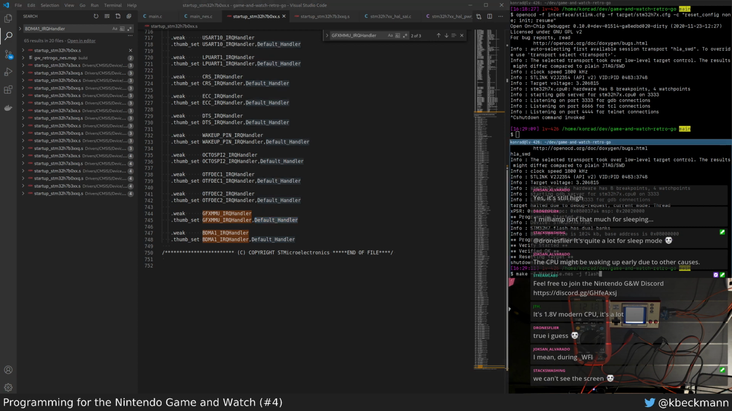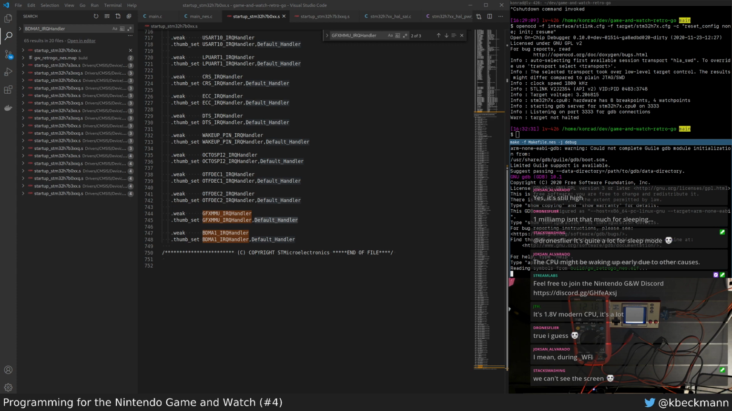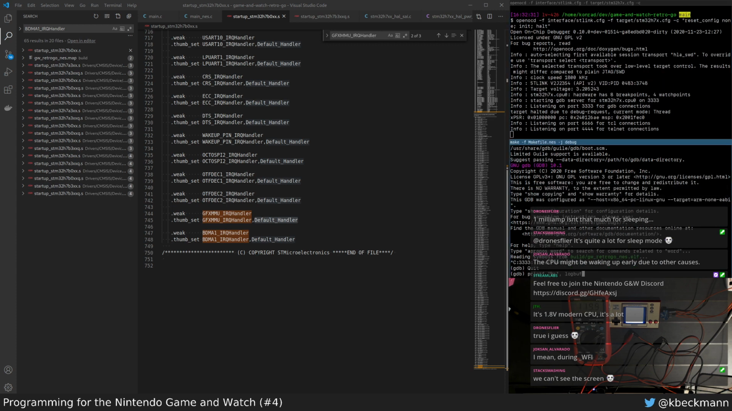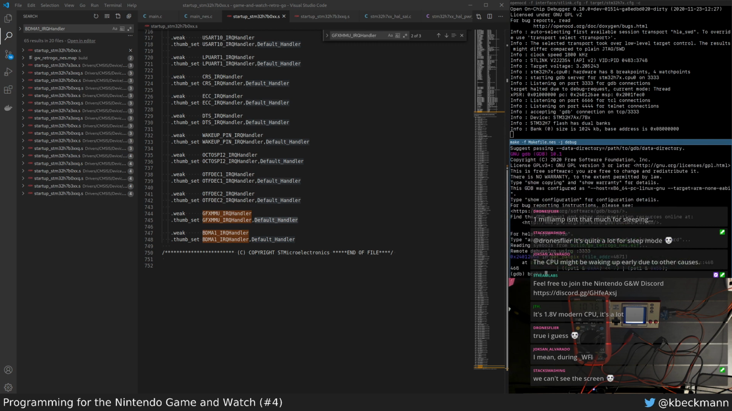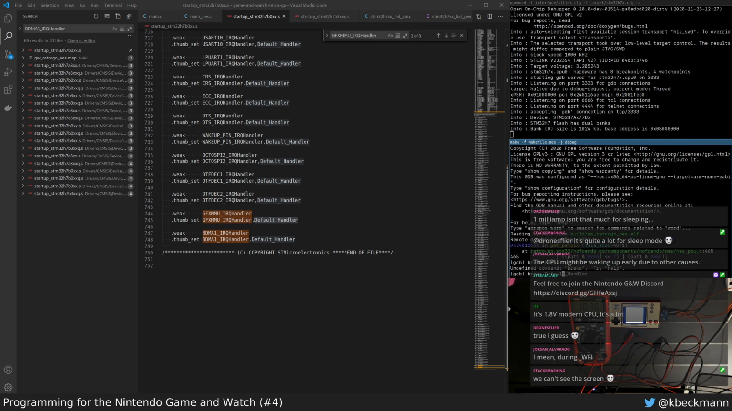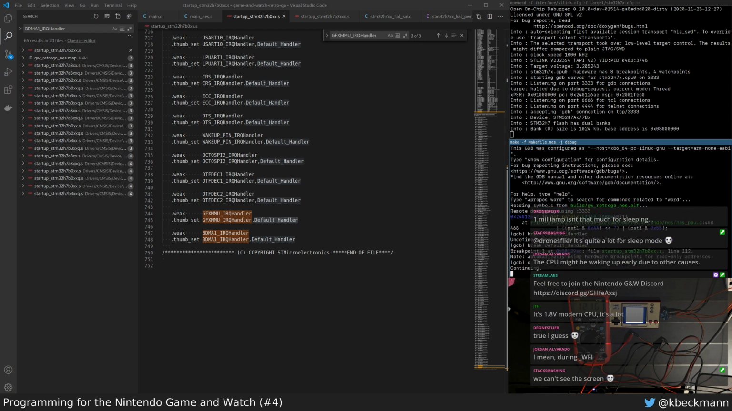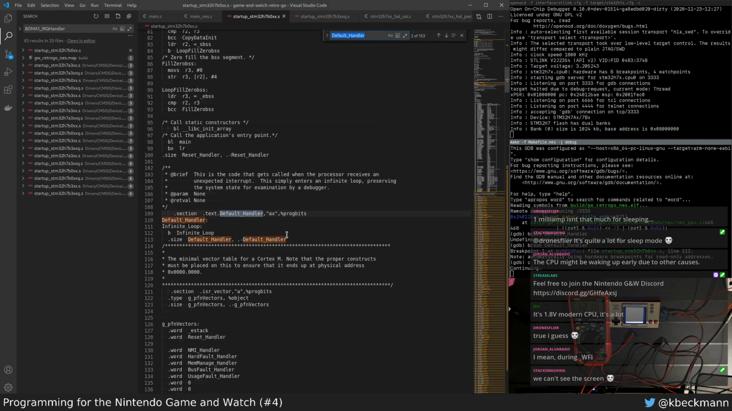So what we could do is to debug. Let's halt it and debug and break in the default handler. Right. And okay, this is good because the default handler is usually just a while loop. Yeah, it's an infinite loop. So this is how the default handler is implemented.